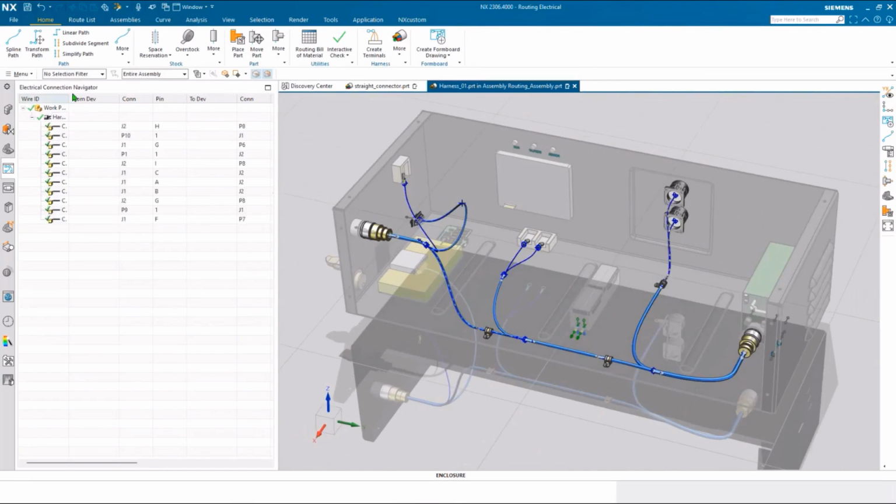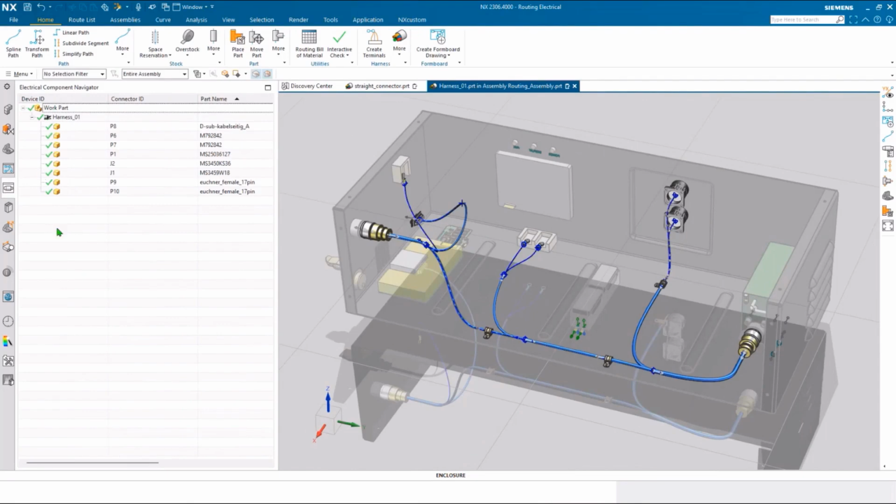One way you can tell is if you look at the navigator and everything's green. You can look at the connection navigator, everything's green. Component navigator, if you expand the tree, everything's green. So everything looks good here. Let's go ahead and take it to the next level and create a form board. I think I got a few minutes left, so let me try to get through this here.